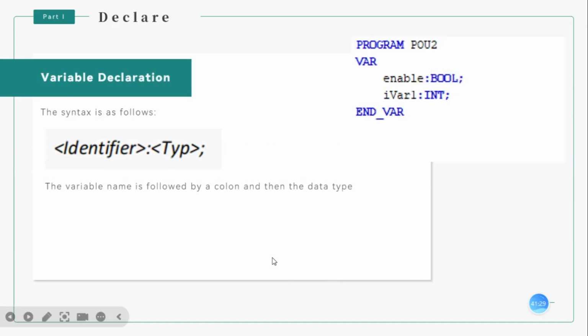So how to declare our variable? So its syntax is as follows. So first is this identifier, and the following is the data type. So we can see like this screenshot. On the left side is the name and the right side is the type.